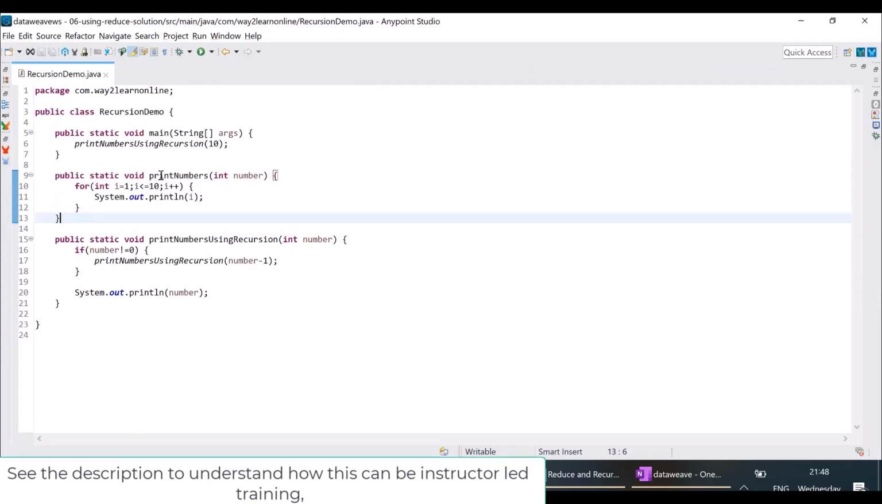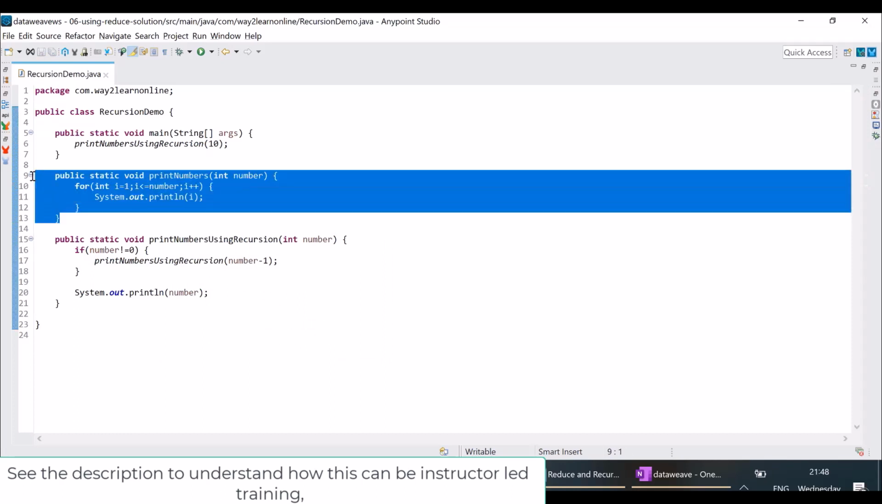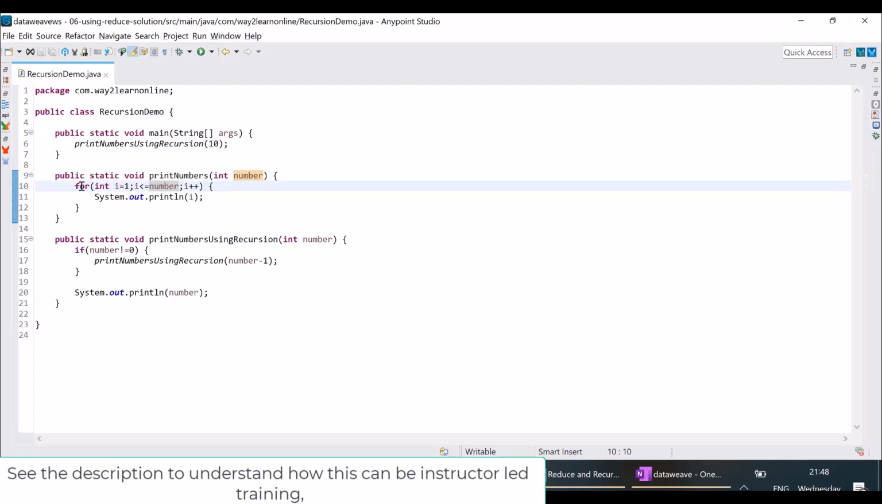Here I have a method called printNumbers, which takes a number. I'm iterating using a for loop from i equals 1 till the number and printing it. This is the traditional way of printing numbers using a for loop, but the same thing can be achieved using recursion. See what I am doing.